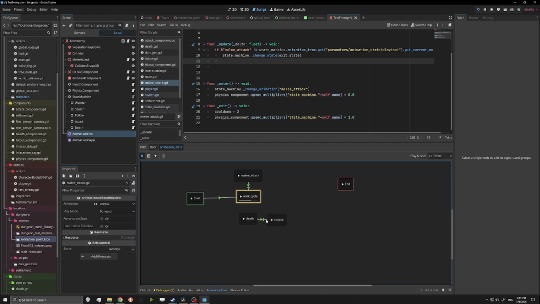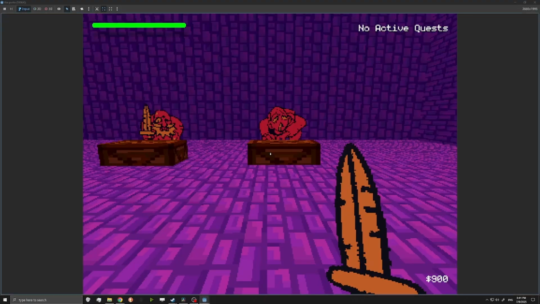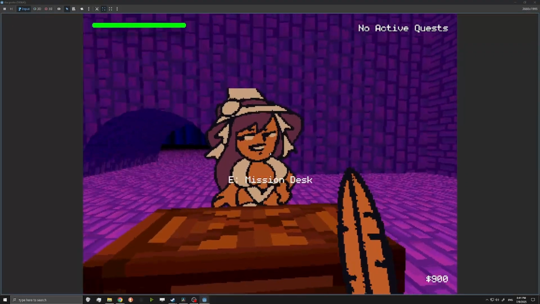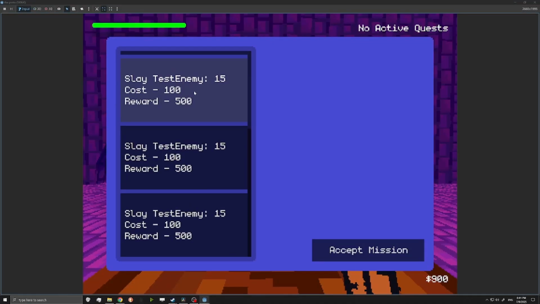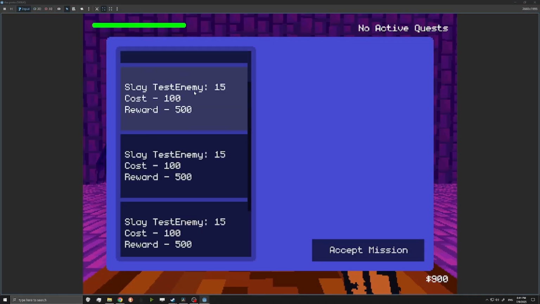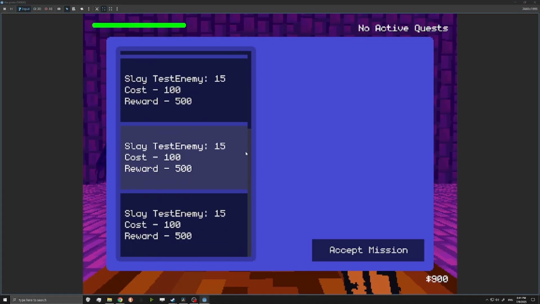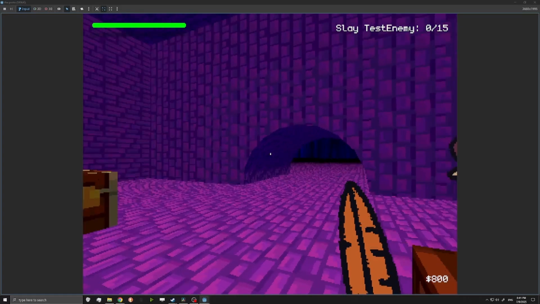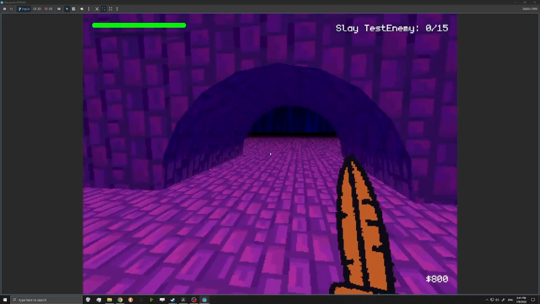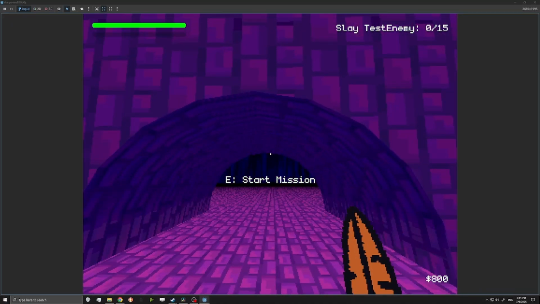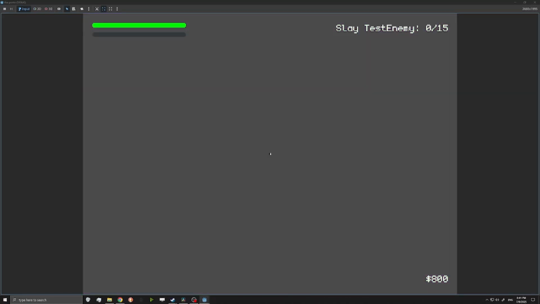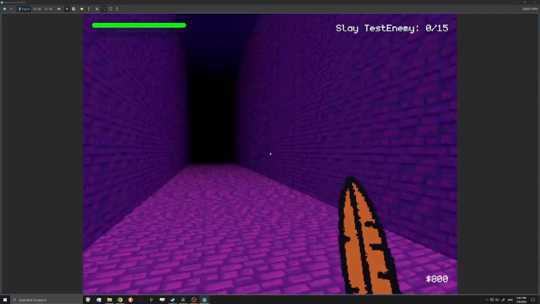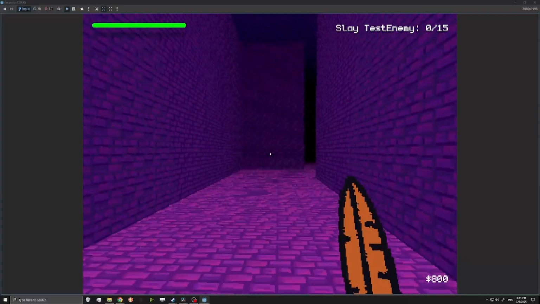Missions. So yeah, let me pull this up. Missions are pretty interesting. You can talk to the mission desk, and then you have some missions to choose from. They're all the same mission right now, but you pick a mission, accept it, and then you can see at the top right and bottom right, I have a new mission, and then I lost some money because I had to buy it. So I bought the mission, and now I'm gonna go fight 15 enemies.